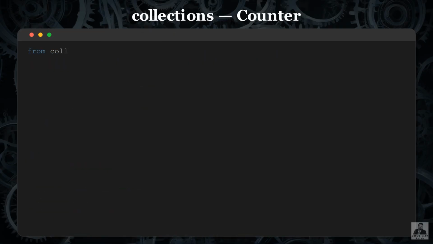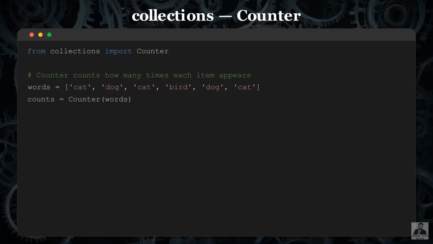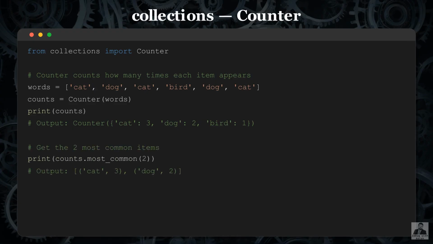The collections module is part of Python's standard library and contains several highly useful data structures. Counter automatically counts how many times each item appears in a sequence. Here, we count word frequencies in a list. The result is a Counter object that behaves like a dictionary with counts as values. The most_common method returns the top items sorted by frequency. This is used heavily in natural language processing for word frequency analysis.